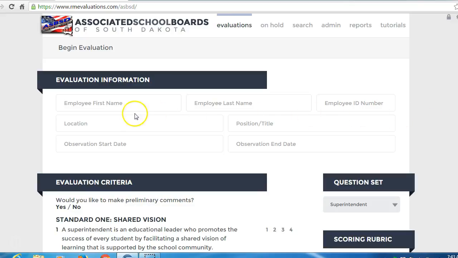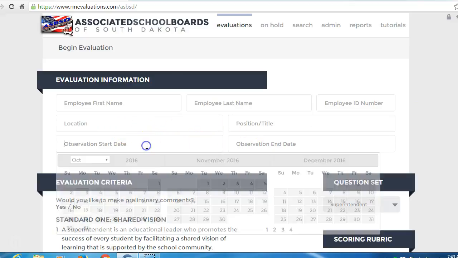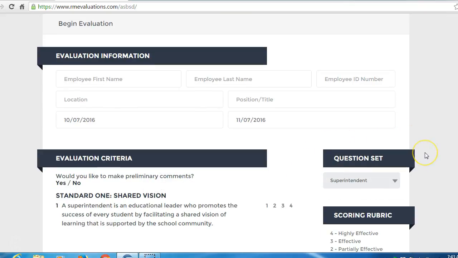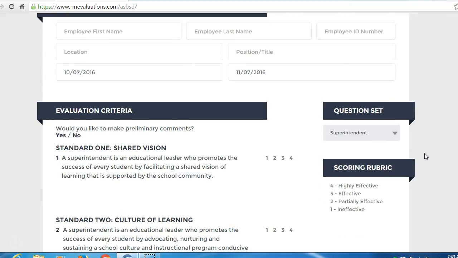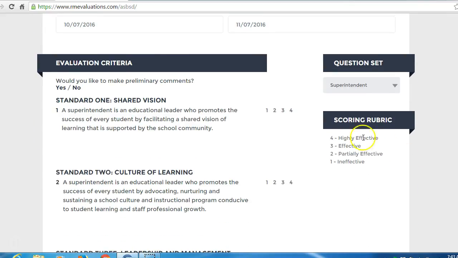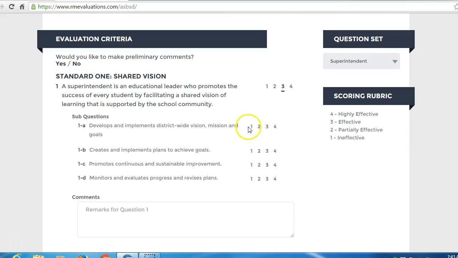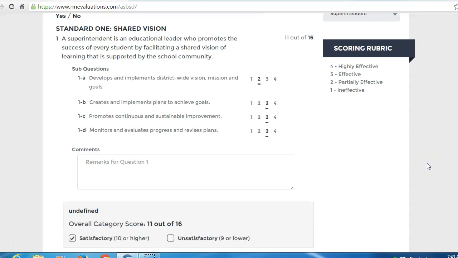First thing I would want to do is type in the first name, last name, location, click on the dates. If I open up the dates, I can click in a date, and then I can proceed to do the evaluation. So go to question number 1, click on a 3, for example, to load the drop-down questions, and I go ahead and score the drop-downs. Notice that it rolls up the point total, and I simply move on to the next question.